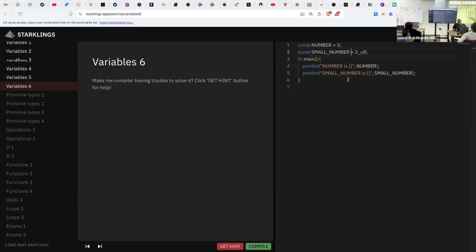Const. How do you annotate a type? I know you know how to do it when you are typing, but say it out. Colon. Then the type.